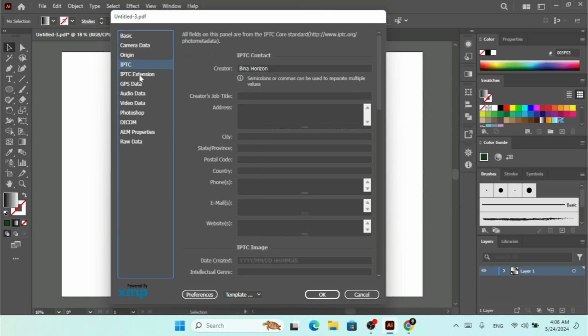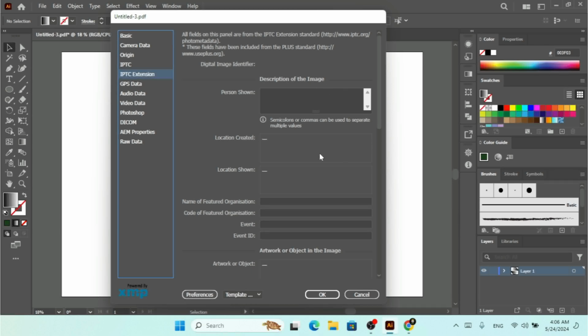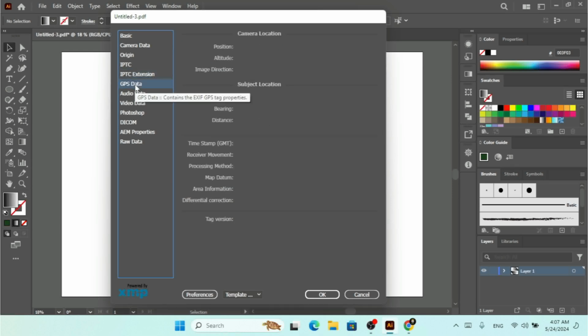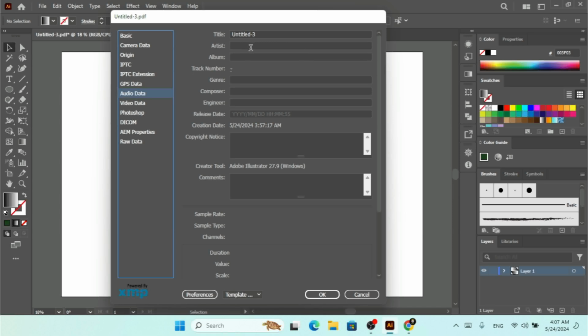With IPTC extension you can add information like name of featured organization, code of featured organization, and event ID. We have the GPS data as well, which is not available right now, and we have the audio. You can add the artist, album, track number, genre, composer, engineer, release date, and copyright notice. For audio data you can add more.